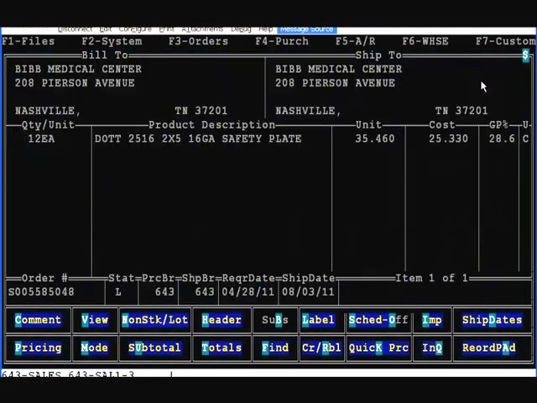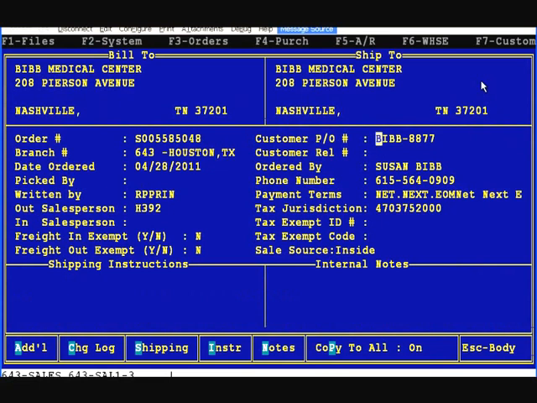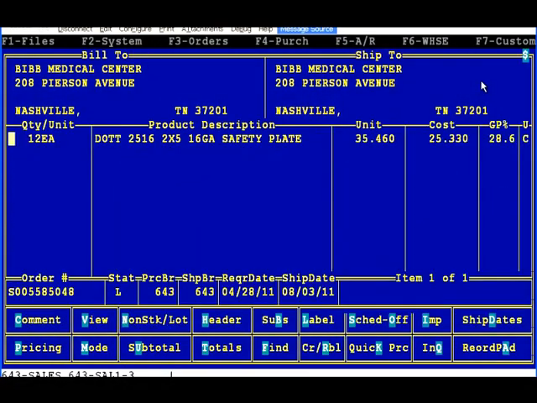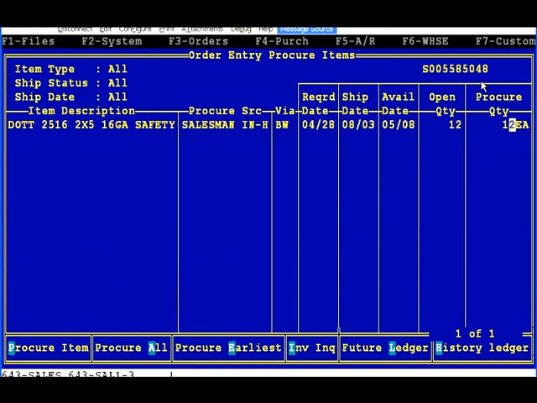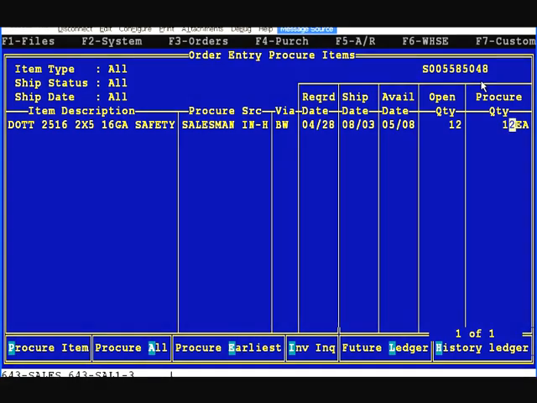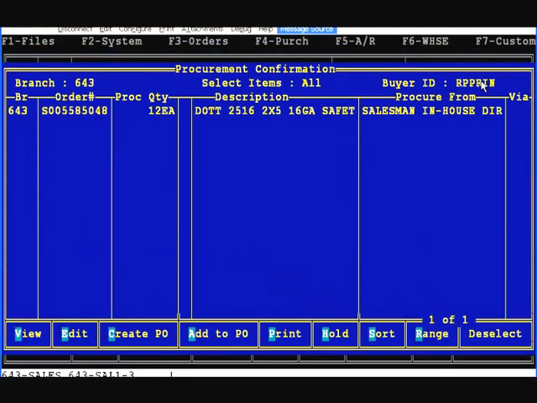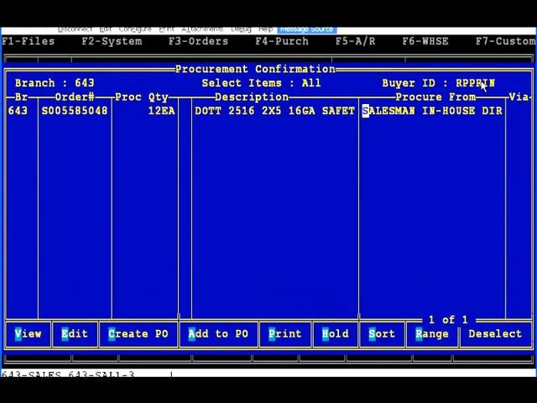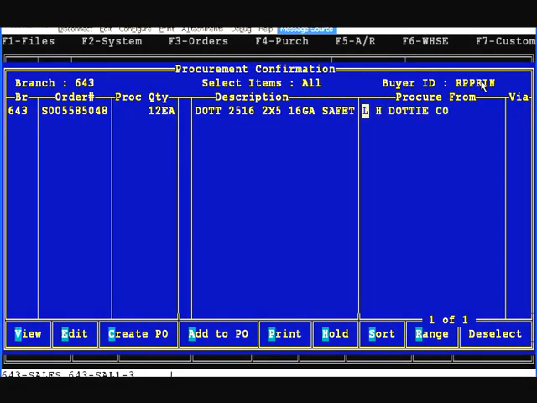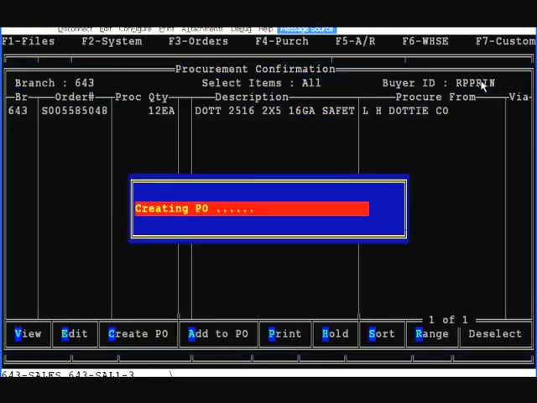Make sure the Freight In Exempt flag is set correctly, and then from the status screen, depress Alt-R Procure. Enter all in the 3 fields at the top left-hand corner of the screen. Locate the line item or items to be procured and enter the appropriate quantity. Depress Escape. Depress Alt-C for Confirm. The procurement confirmation screen will be displayed. In the Procure From column, identify the vendor. Once identified correctly, depress Alt-C to create the PO.